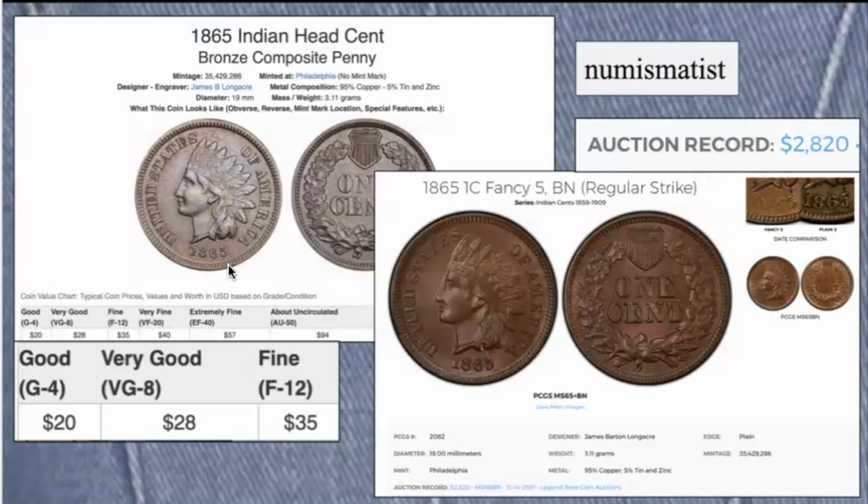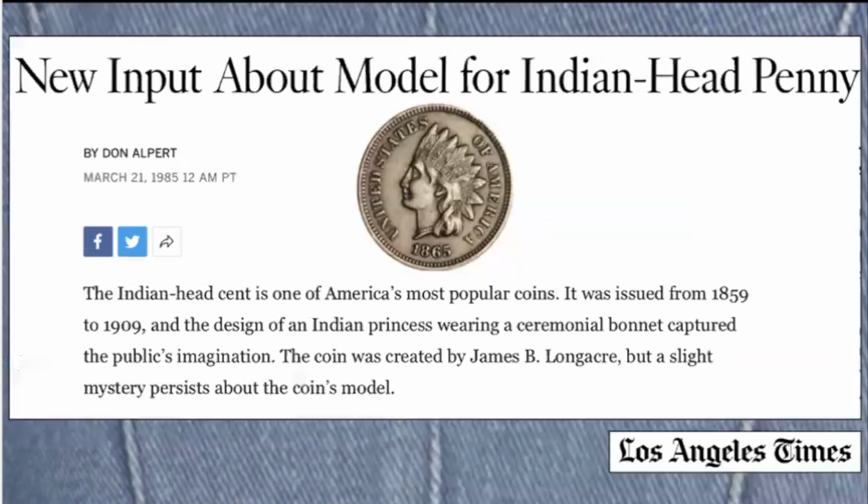On the other hand, if our shopkeeper knows very specific things about pennies, like the two different types of 5 on the so-called Indian head pennies, then said shopkeeper might realize that they have a coin like the one on the right, which sold at auction for $2,820, a bit more than 20 or 30. I had to look that up because I am not a numismatist.